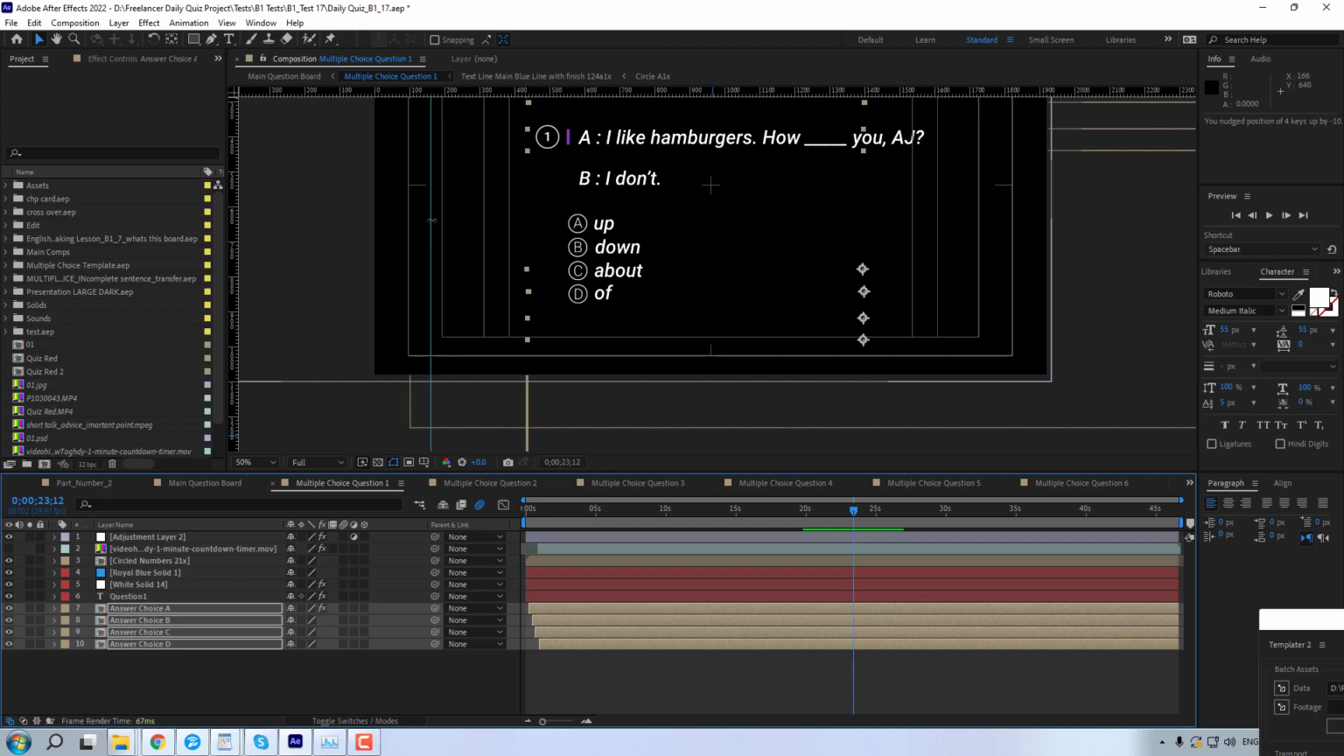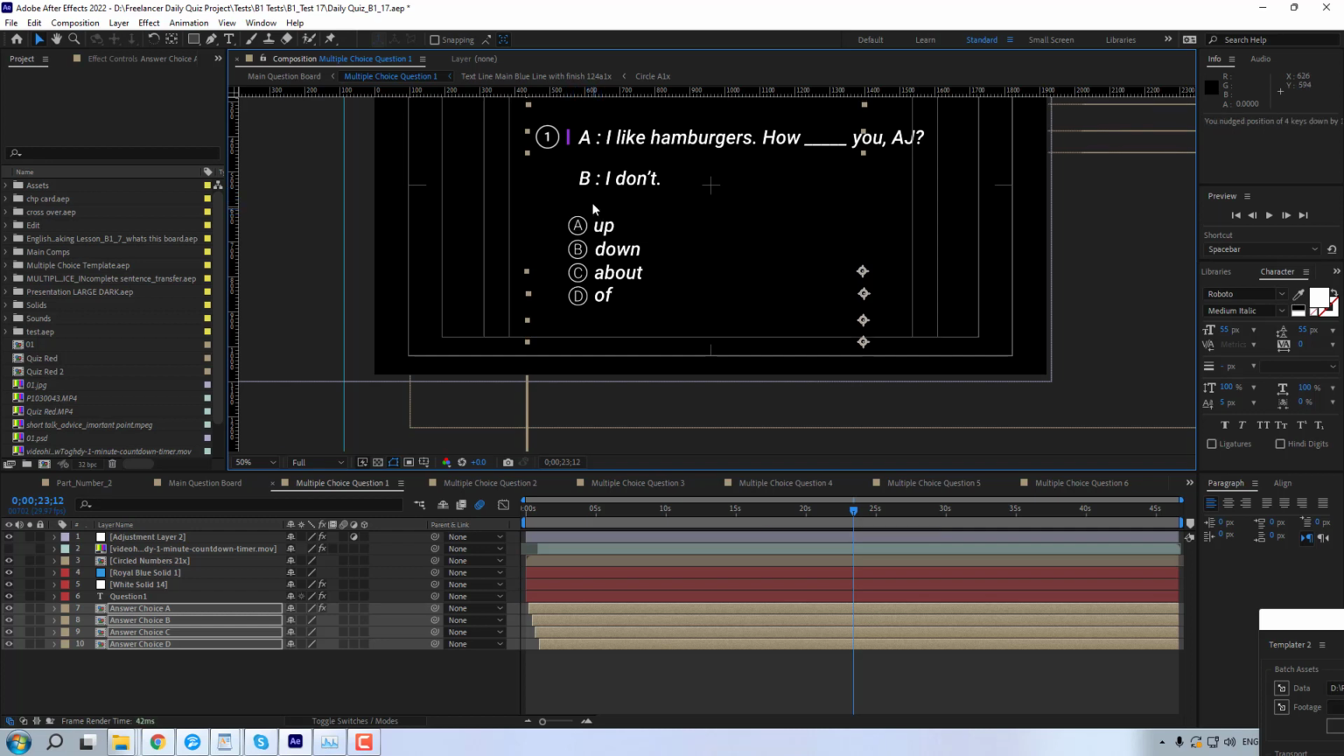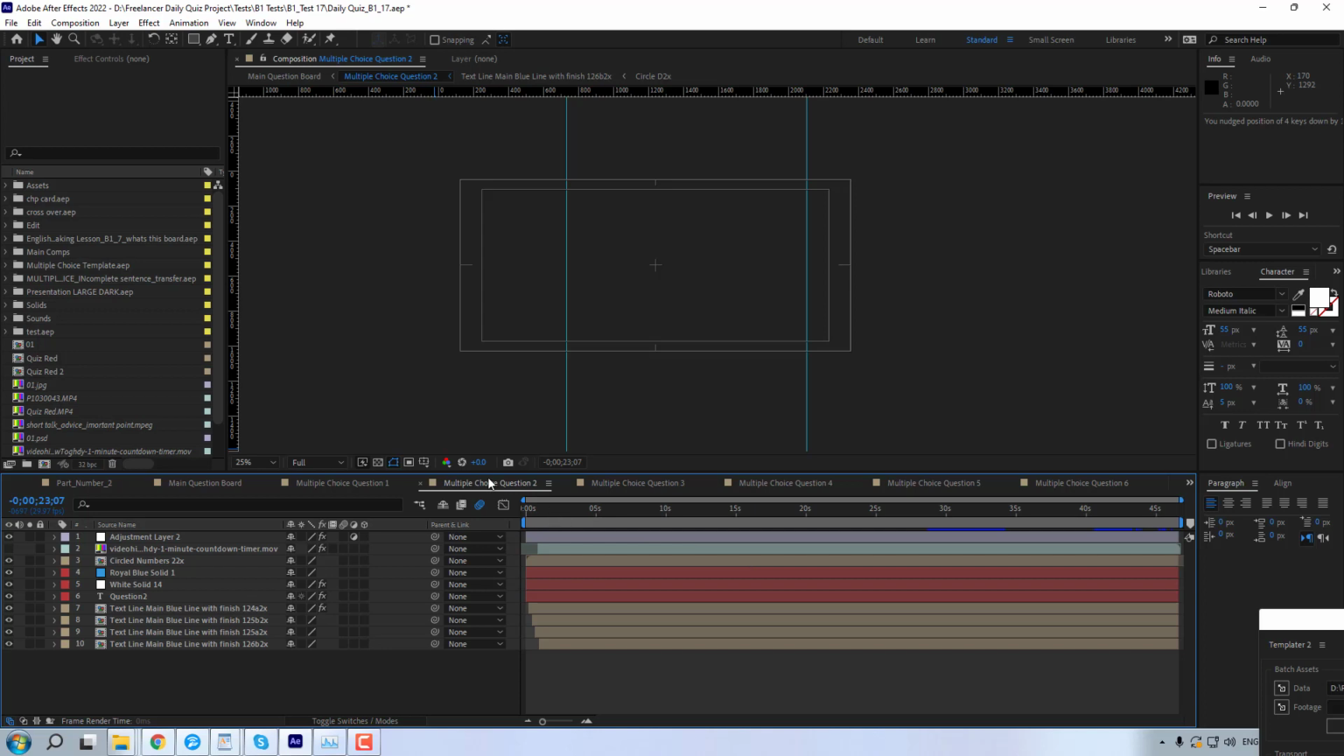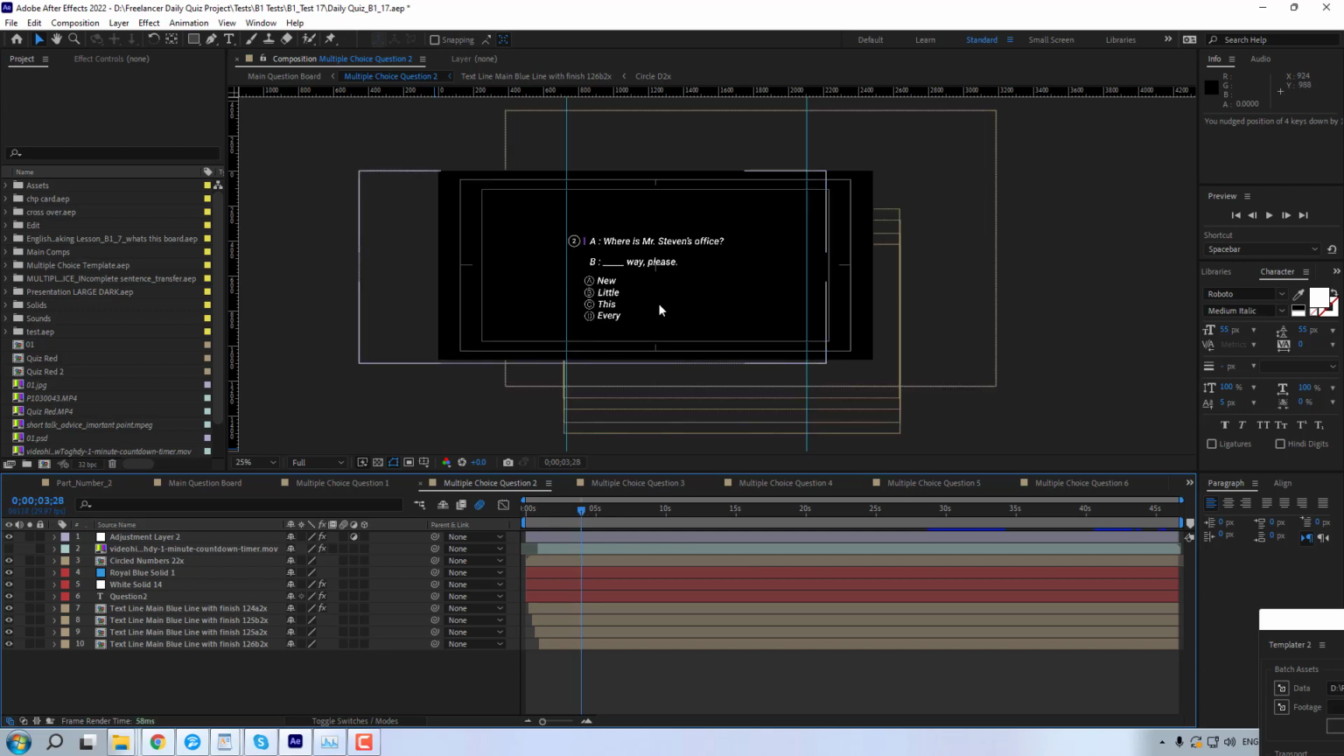To check, you can take one of these rulers and bring it over and see, yeah, it's aligned. And we want to keep about this much space, maybe a little more, between the question and the answer choices. So we're going to do this for all of the questions here. So I'm going to click on here, click in the timeline to see what's going on, and then again here.